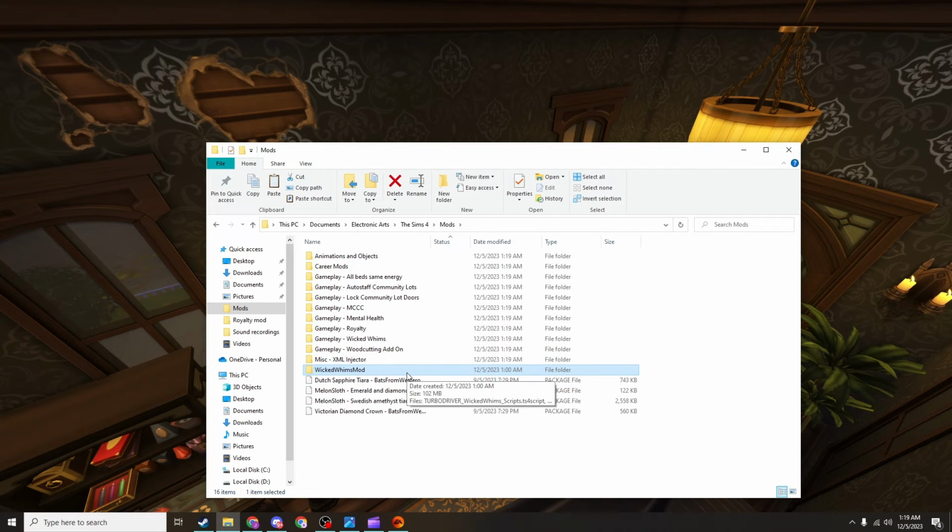But at this point, the reason this is called the 50-50 method is that you'll go ahead and run all of your mods with your Wicked Whims mod or your Problem Child mod. And if you have an issue that you didn't have when you ran Wicked Whims alone, you will move 50% of your content back into that temp folder.